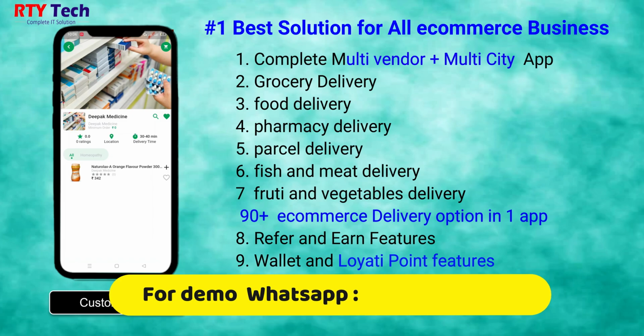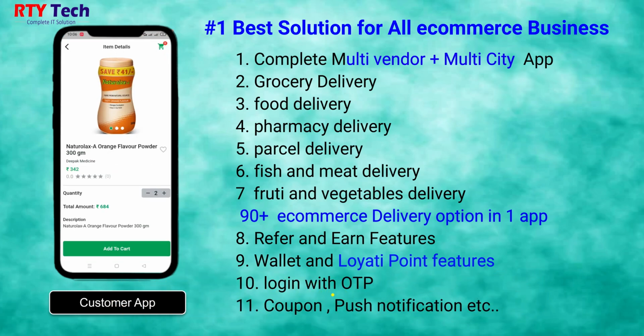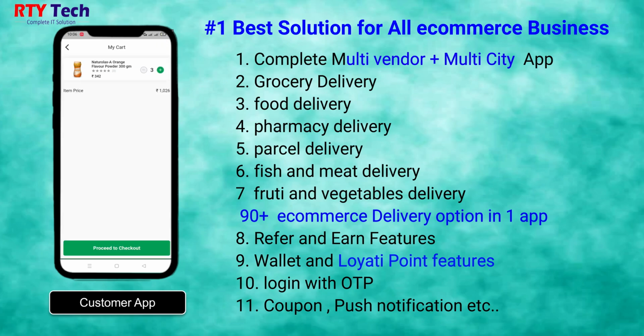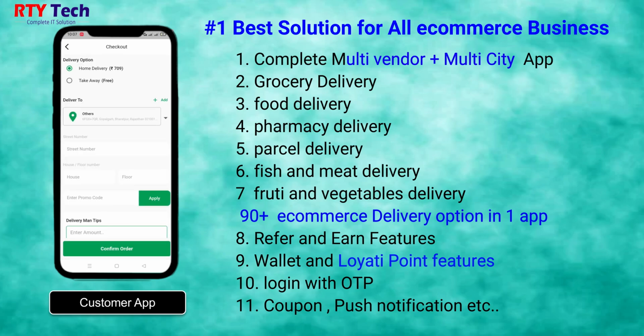When you click any item you will see product section. In product section you will see product images, choose size, increase and decrease quantity and click to add to cart button. Now in cart section click to proceed to checkout button.